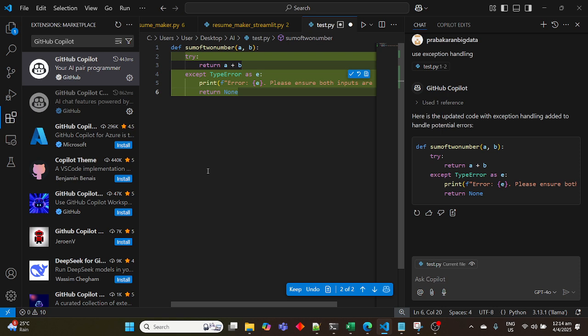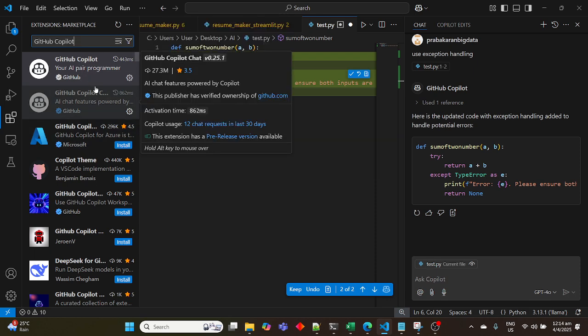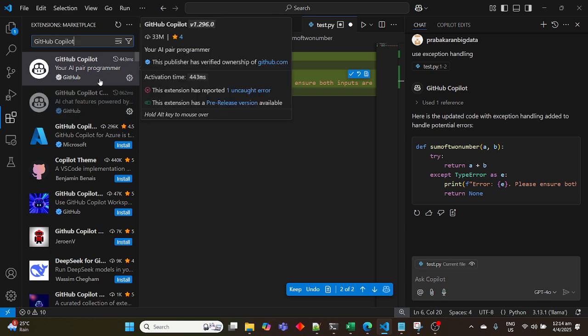If you click on Ctrl+Shift+X, we can see this Extensions Marketplace. I already installed GitHub Copilot. Otherwise, you can search for GitHub Copilot and you can see it listed here. It will have the installation button and all. I already installed the GitHub Copilot.